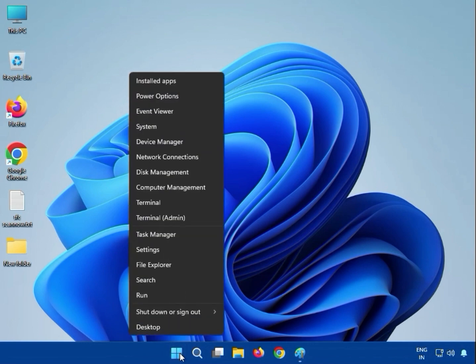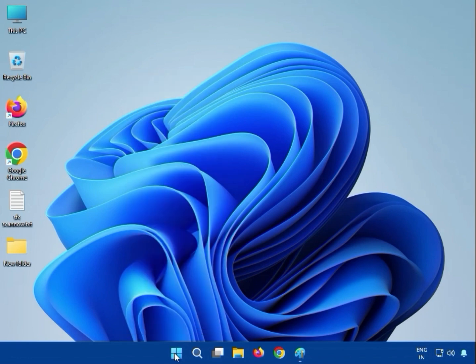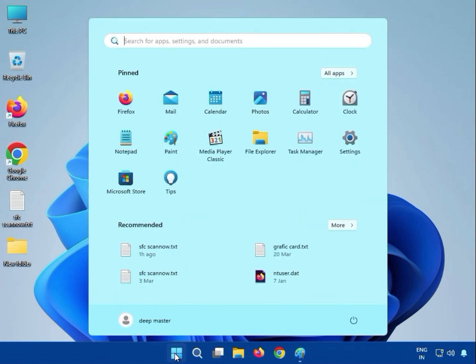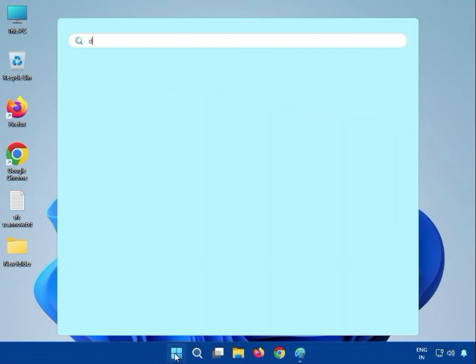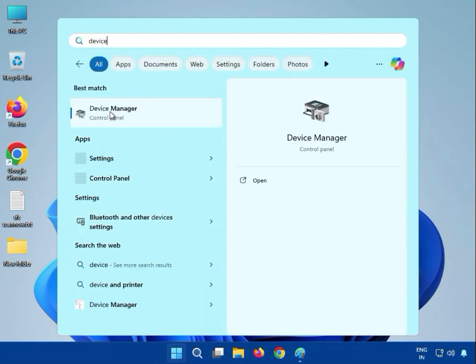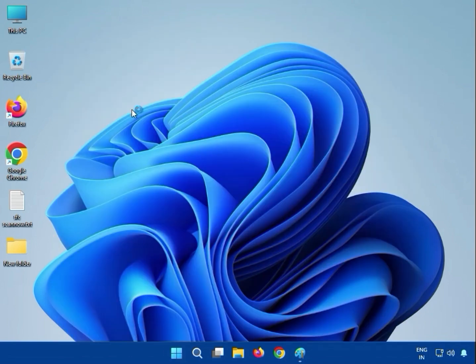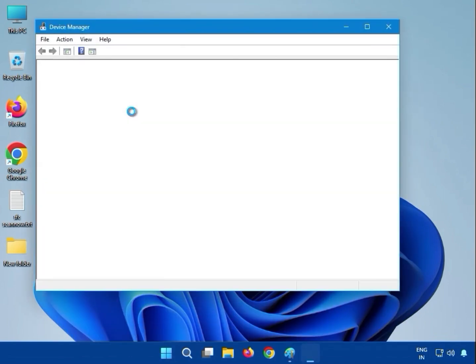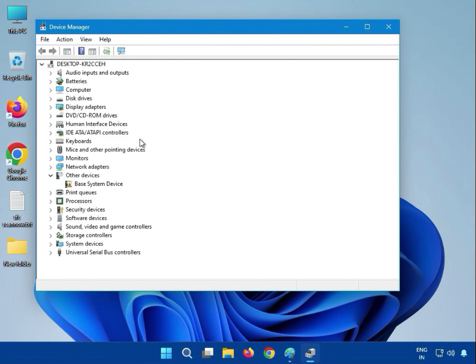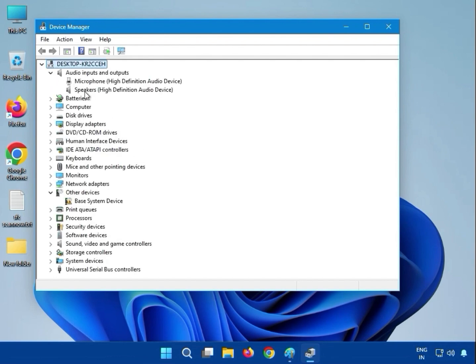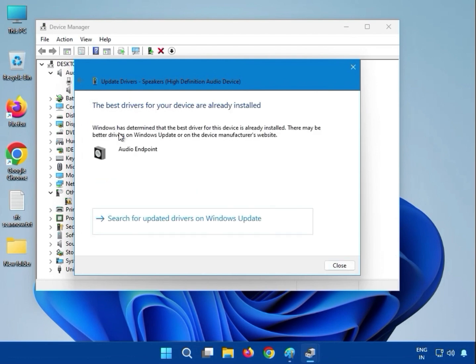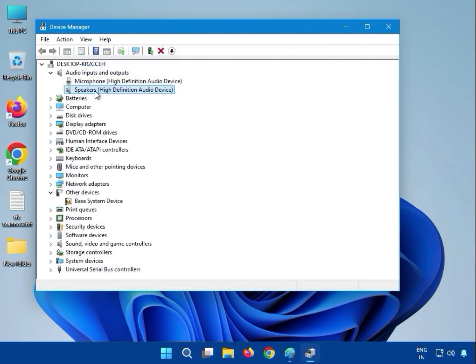Then guys, next, update and reinstall the audio driver. So just right click on the Windows icon, click on device manager. Otherwise, the second method, click to start and type device manager. You can see here, and then click. Then expand audio, and you can see here mic and speaker both different. Just right click to update driver and search automatically. Okay, otherwise it will not resolve the issue.